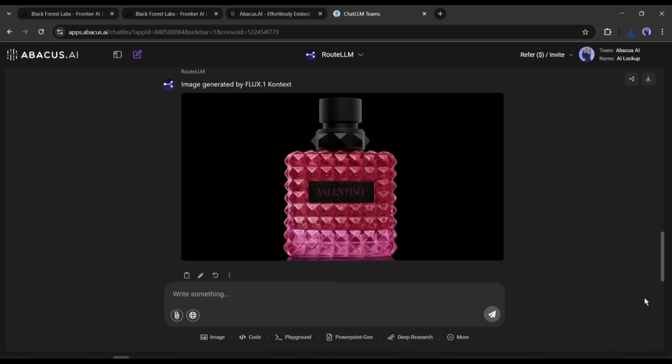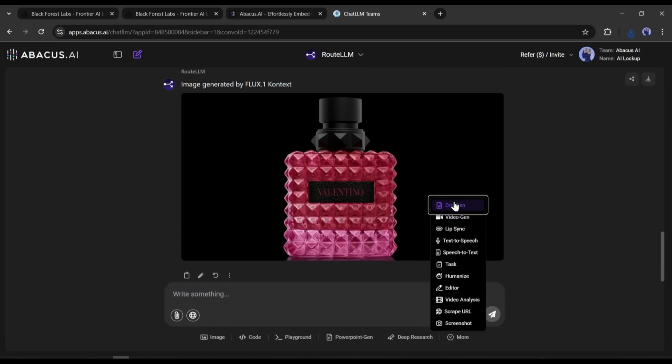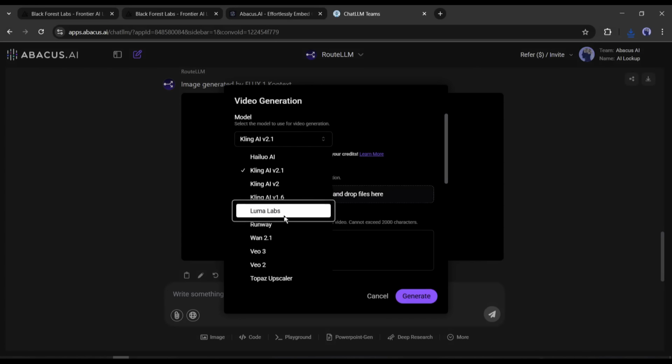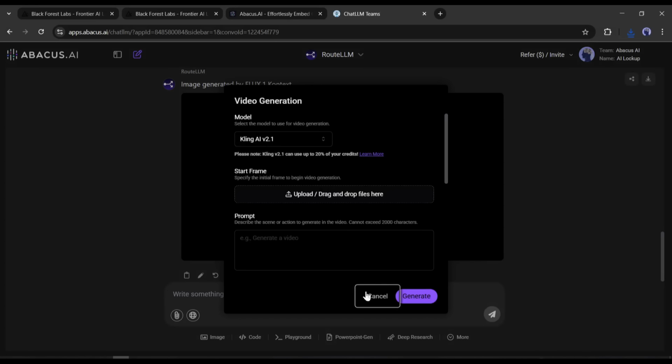In conclusion, Flux Kontext is now the most powerful image generator to create consistent characters, and you can use Flux on the Chat LLM team only for $10 per month. It's a great deal. So, you can try it. The link will be in the description.